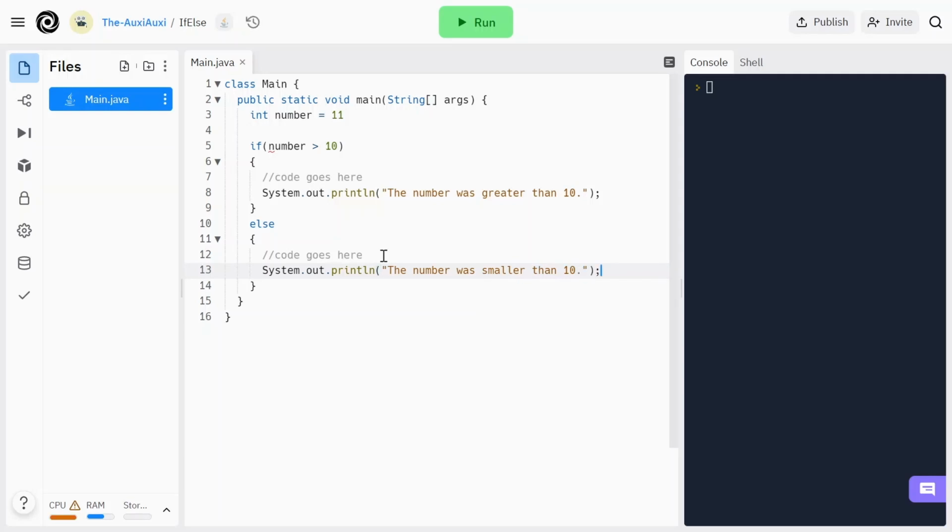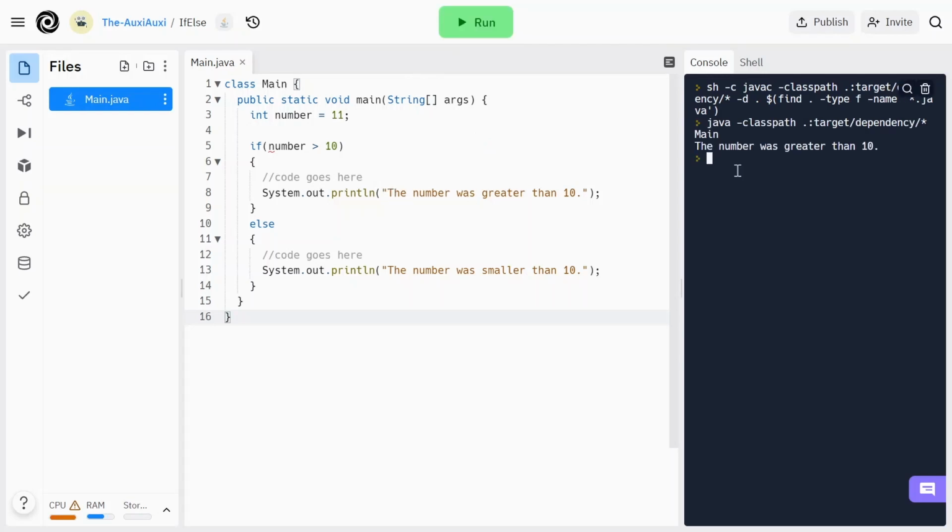So before even running the code, we'll already know right away that the computer is supposed to choose this one, because 11, which is what number is set to right now, is indeed greater than 10. So after it prints out this line, it'll skip the else statement entirely, so it won't even go here. It'll just end the program. It'll go to 15, 16, then end. I'm going to run the program to show you. And the number was greater than 10, which is exactly what we expected.